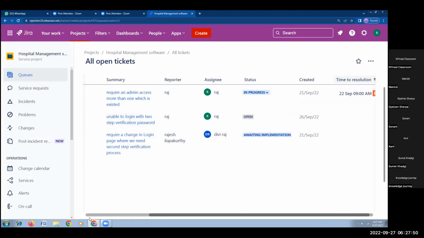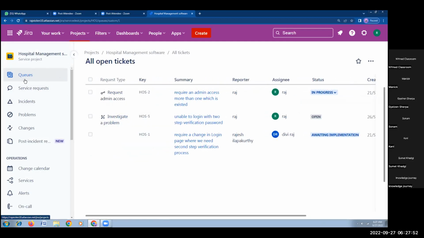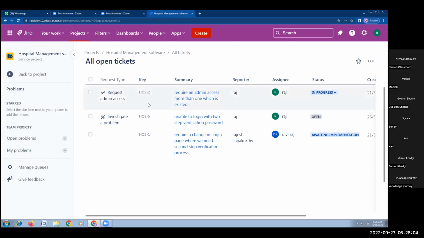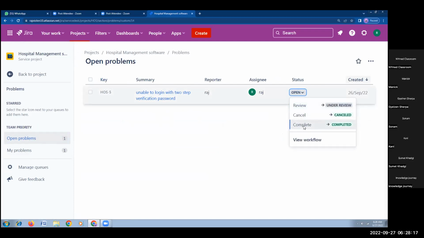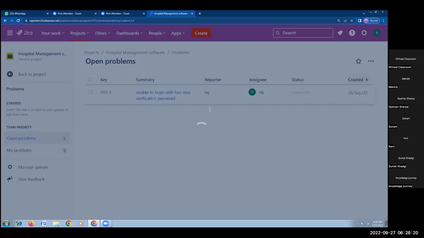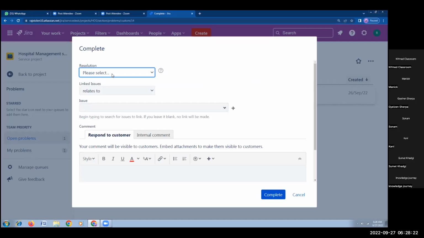So to raise tickets, again, they have a tool called Jira Service Management. Outside, we would again have to connect with service management and use it. For example, if there is any problem, what are the open problems we have? You can see the open problems. What was the open problem? Unable to log in with two-step verification is the problem. For example, I am closing this, right? Complete. So this is the service management we have selected.